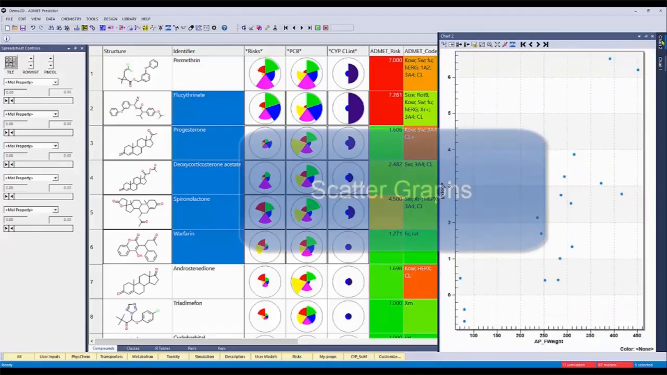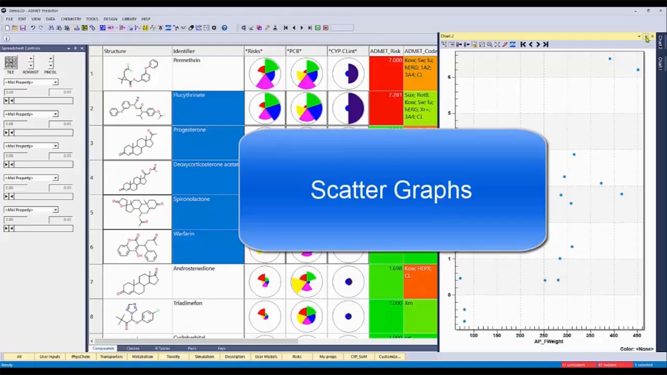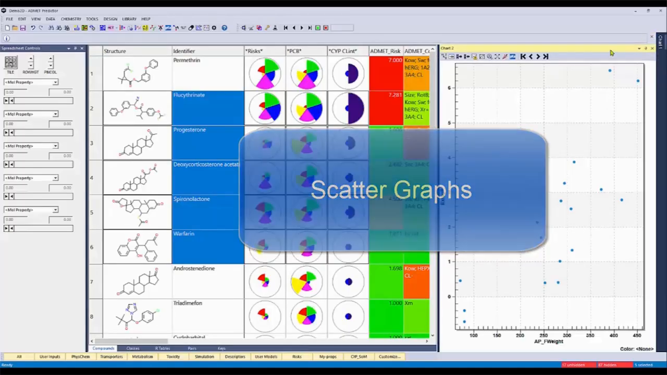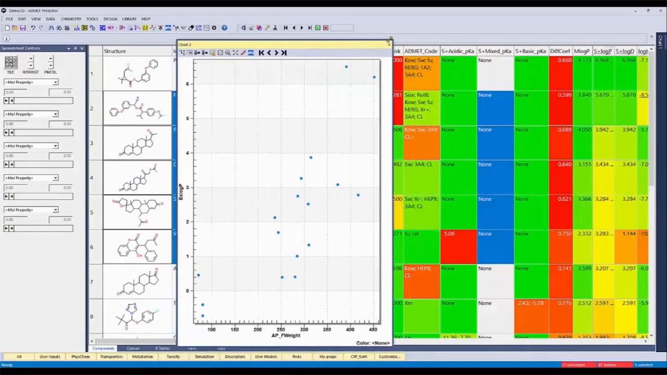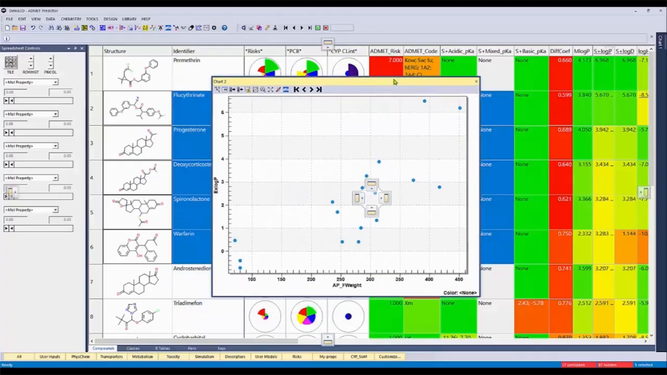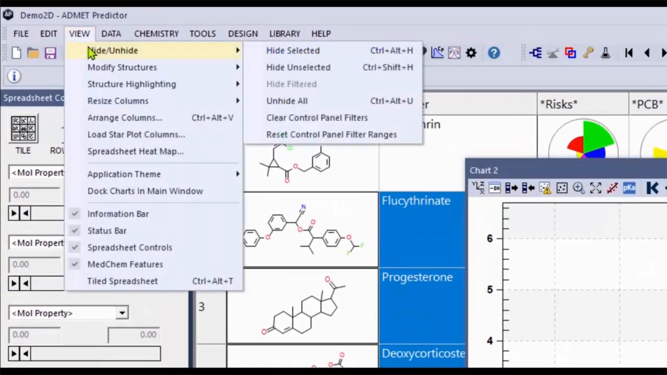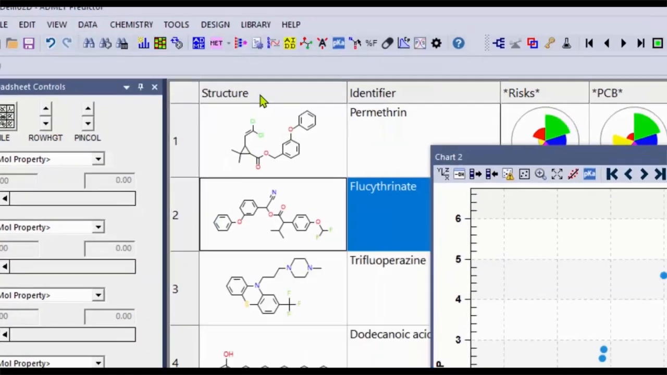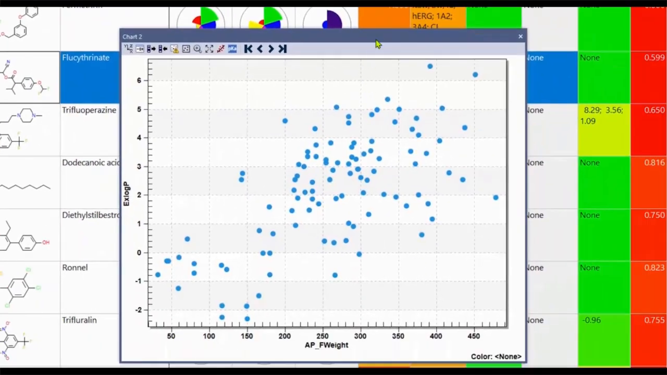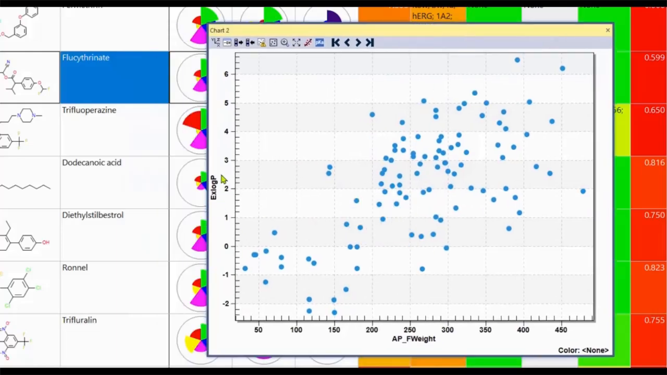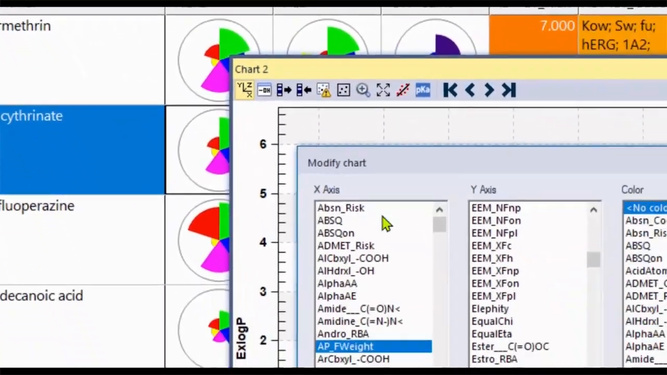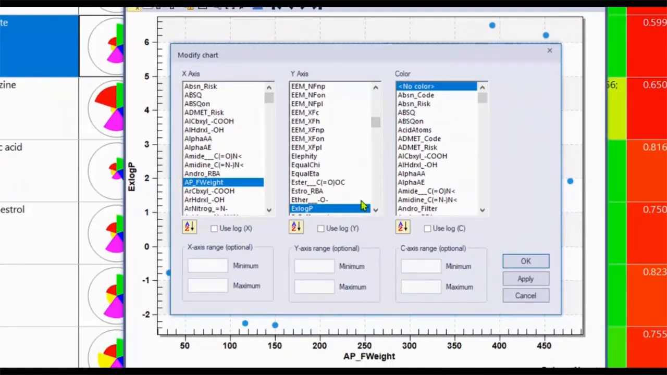Now let's take a look at chart 2. Again, I'll hover over it, and then let's undock it and again resize it for what we want. I'm going to show all the rows. I'm going to go view, hide, unhide, and then unhide all so that everything is displayed in here. Here we're plotting the experimental log P versus the molecular weight. Again, we can change that to specify our X and Y axis.